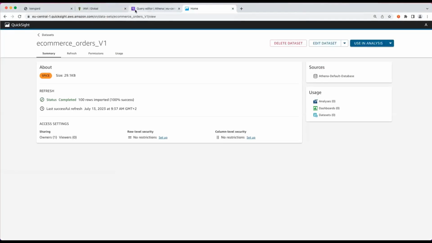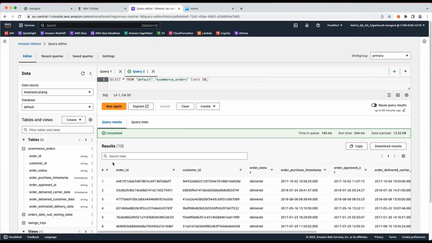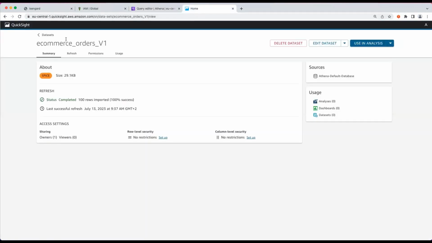So consider the following scenario where I have sample e-commerce order data, which is stored in an S3 bucket. And this data is being queried using Amazon Athena, which is a serverless interactive analytics service. My table is e-commerce orders. Amazon QuickSight has a native connection to Athena. So what I've done is I have created a data set in QuickSight with the query mode set to Spice.